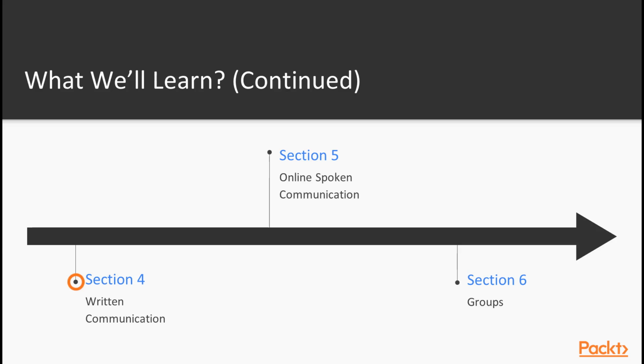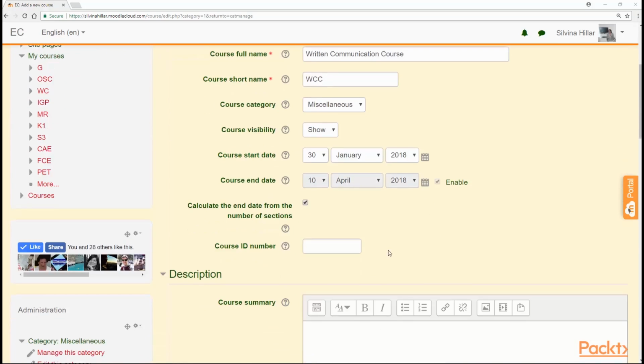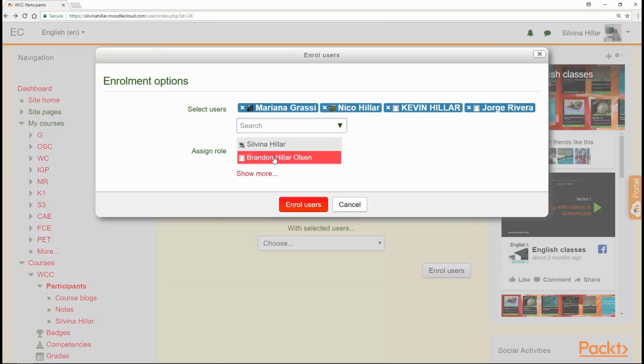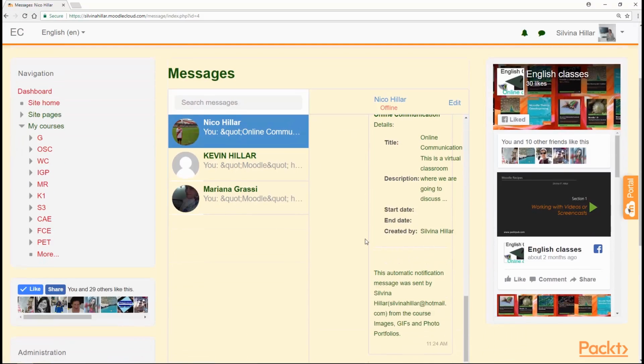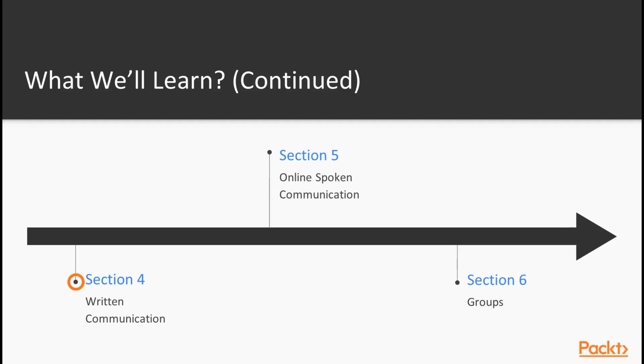Section 4 deals with written communication. In this section, we are going to deal with creating a social format course, communicating through forums within the social format course, communicating through personal messages, designing activities for collaborative work, and creating wikis.